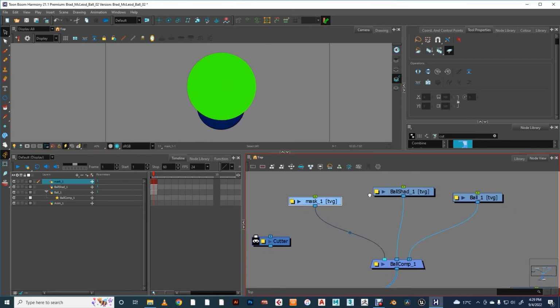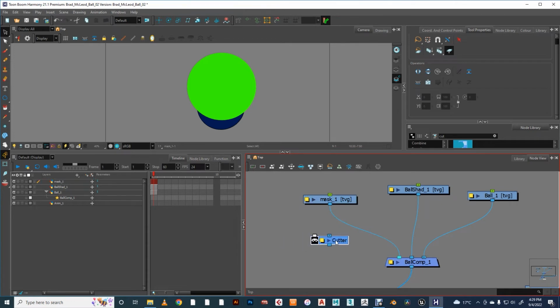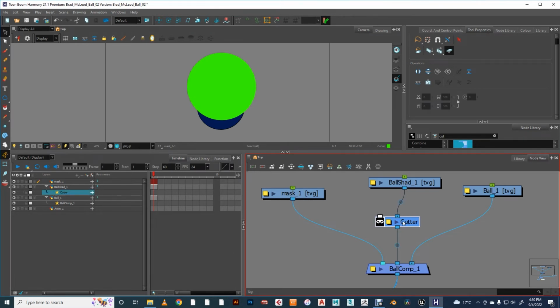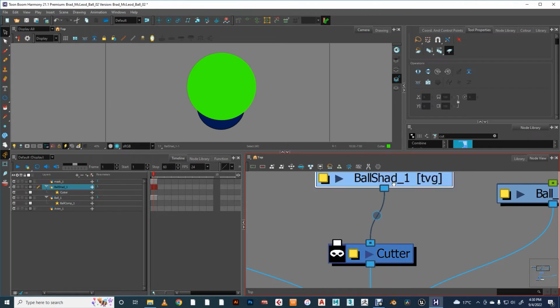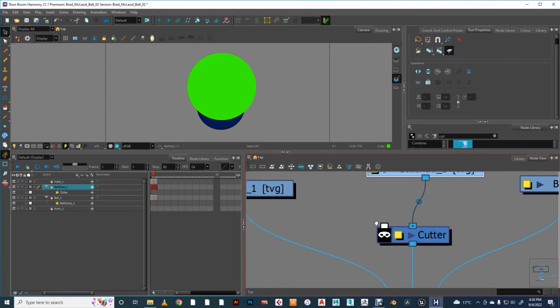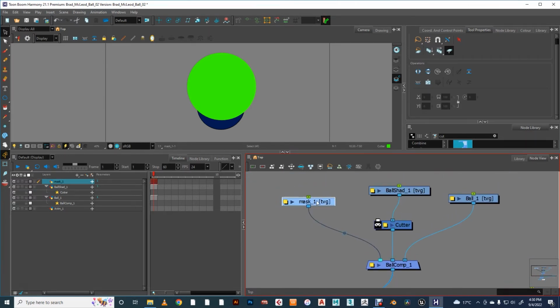It's in place. So as I said, the cutter object needs two things. It needs the object I want to cut, which is going to be my ball shadow, and it needs the mask. So what I'll first do is take the cutter and click and drag it over holding the Alt key. Hold Alt and click and drag it over until it just connects itself like so, and you should see the ball shadow piping itself into the image port there. And then I'm just going to take the mask and plug it into this port, and watch what happens when I do.